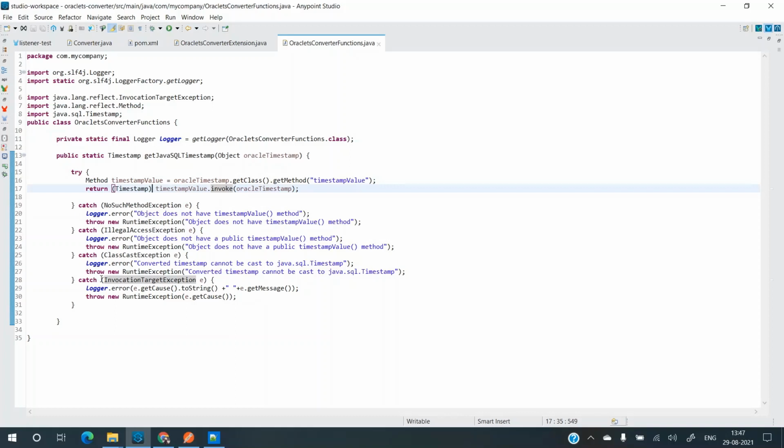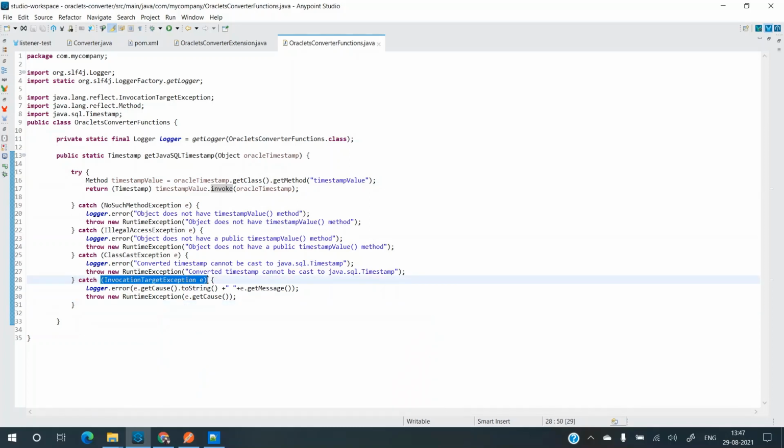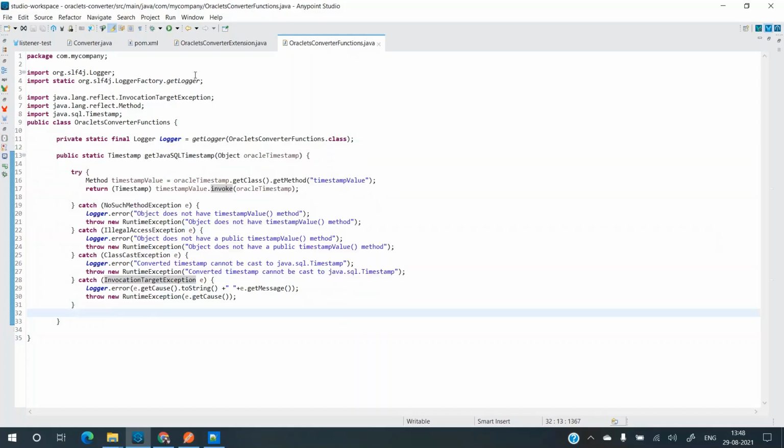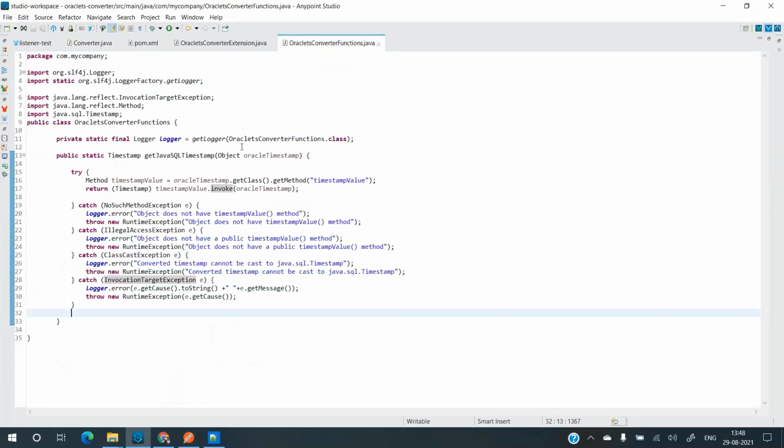And then the last one is invocation target. So in case there are nested classes and there occurs some invocation target exception, I'm just getting the throwable and just printing the message, and then again throwing a runtime exception. So that's the only change that I have done, so that the code looks a bit cleaner as opposed to the previous one wherein we were just throwing everything, right? So I've just made it slightly better.